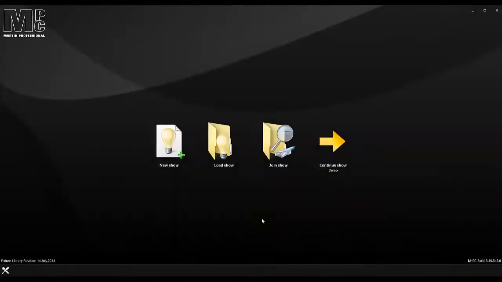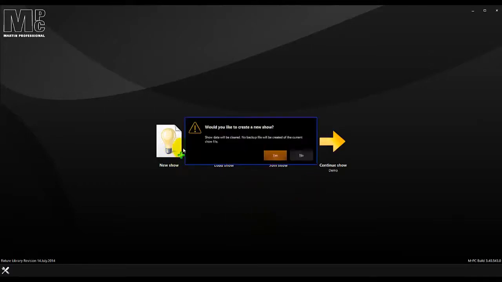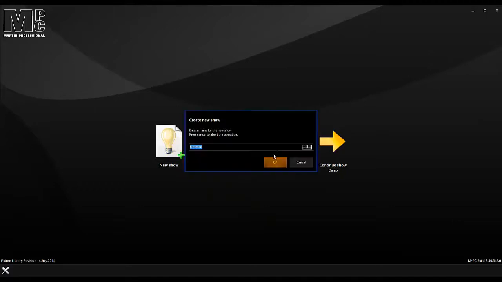Begin by powering up the console. The console will boot to a start screen, giving you the option to start a new show, load an existing show file, join a network show, or continue with the last used show file. Touch New Show. Touch Yes to confirm the new show file creation.